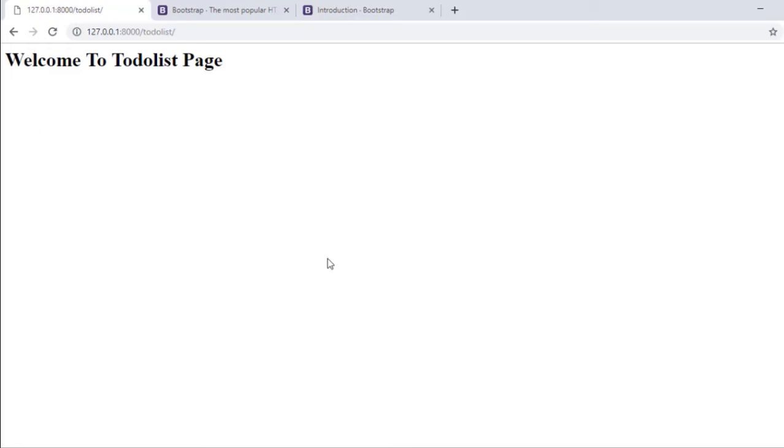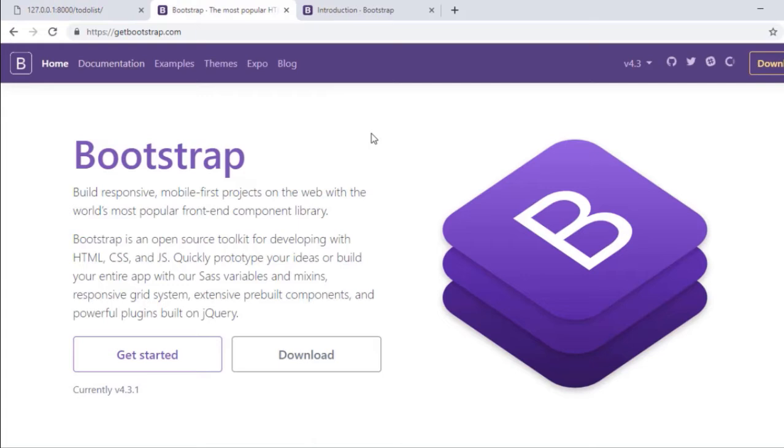Now I have a basic thing in my mind that we will have a header and then a logo or the name of our app at the side. Then we will have certain links of different apps or different sections of our website. Just visit this website, getbootstrap.com. If you are already familiar with CSS, HTML, you are good to go. You just need to watch this section. You will understand everything in a very simple manner.